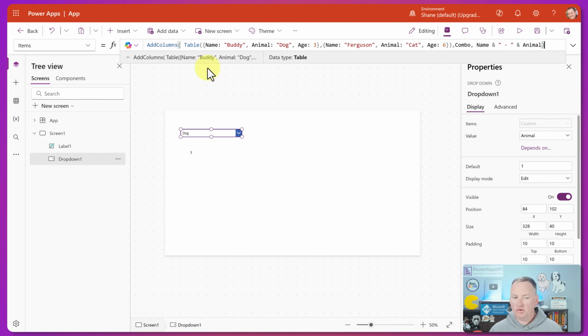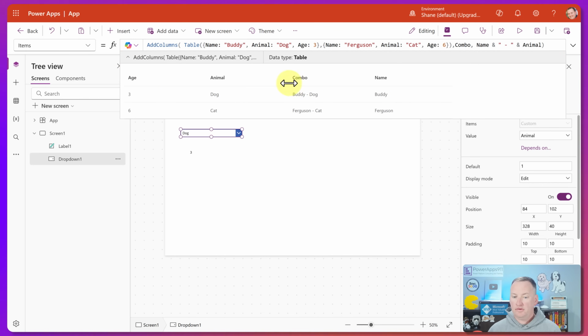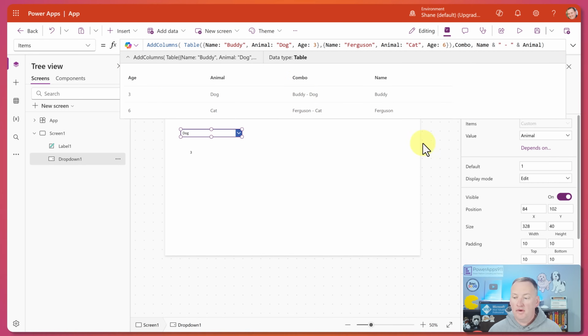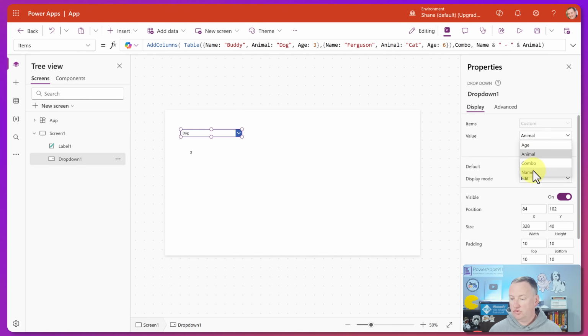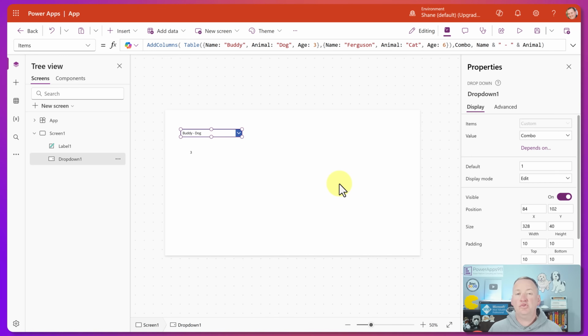And now we have another column in the table, right? If we put our little cursor here and hit the drop down, look, there's a fourth column called combo. And so then now you could go over here and choose our fourth one called combo, and now you see buddy dash dog. So while you can't tell a dropdown to show multiple columns, you can always use add columns around it to build that on the fly, right? These are kind of the skills we're hoping to drive out of this particular lesson.